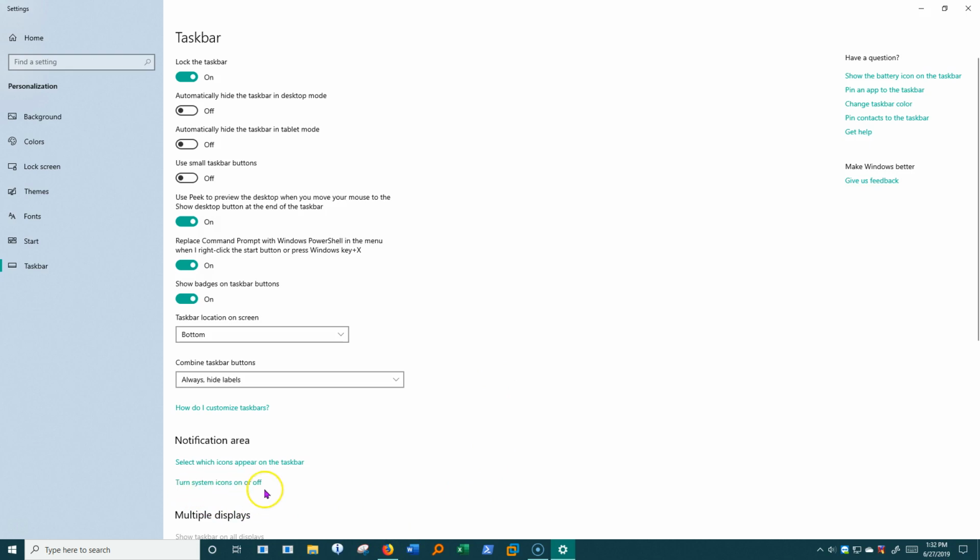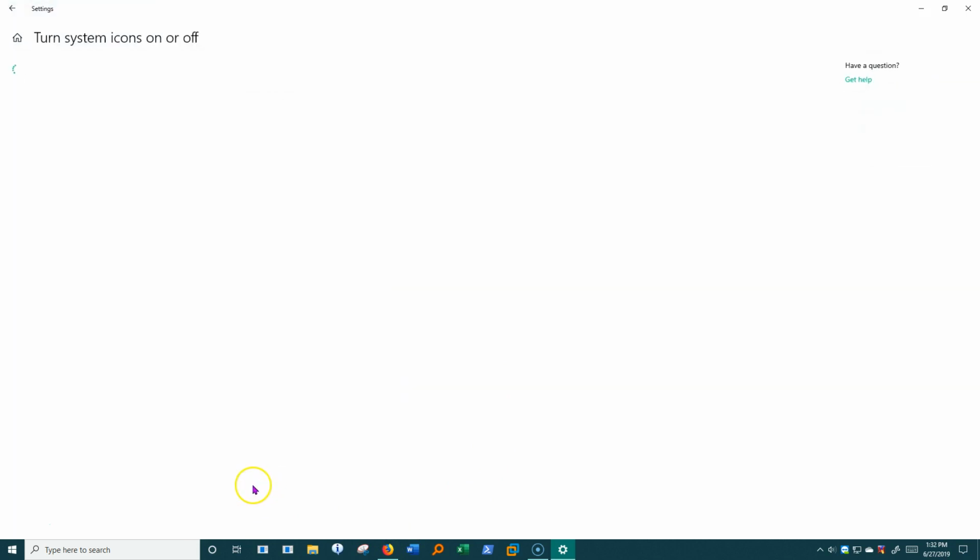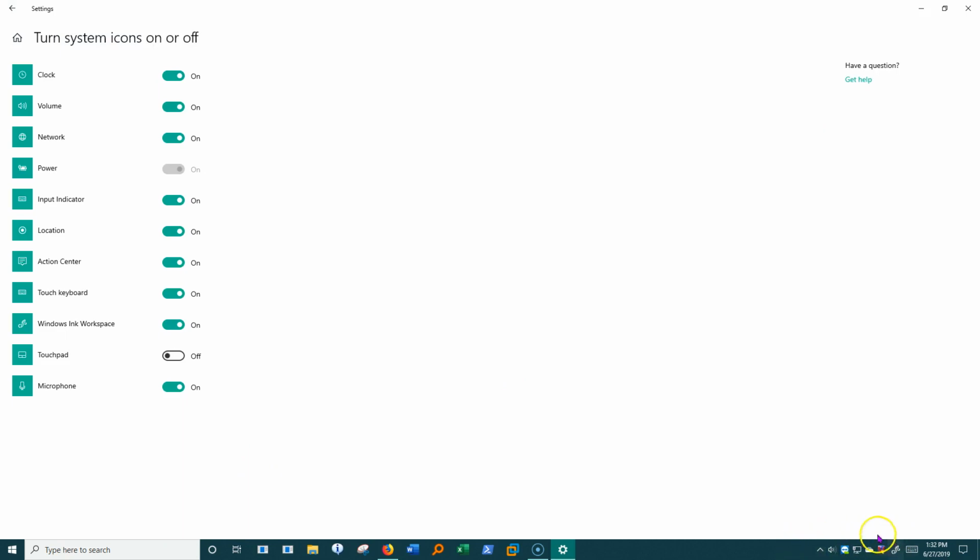One is turn system icons on or off. So if I click that, you can see the icons that are down here in the notification area that are turned on. So for example, I have everything on here almost except the touchpad and power. Power is not available because I'm on a desktop, not a laptop, and I don't use the touchpad, so I have that off. But these other icons are icons that you see down here. But you notice that there are some icons down here that are not up here in this list. And the reason they're down here is because certain applications also add icons to the notification area.